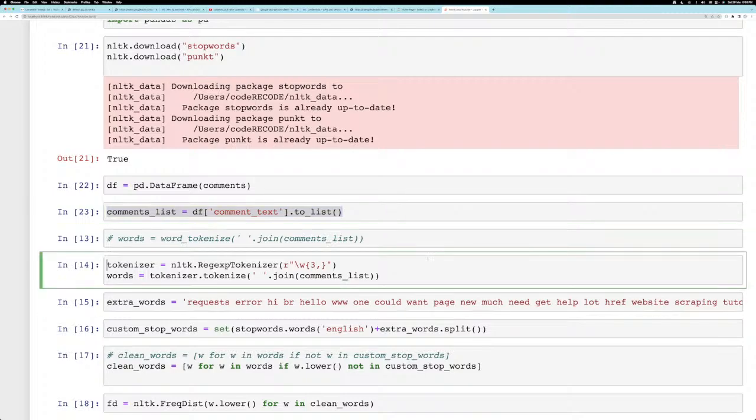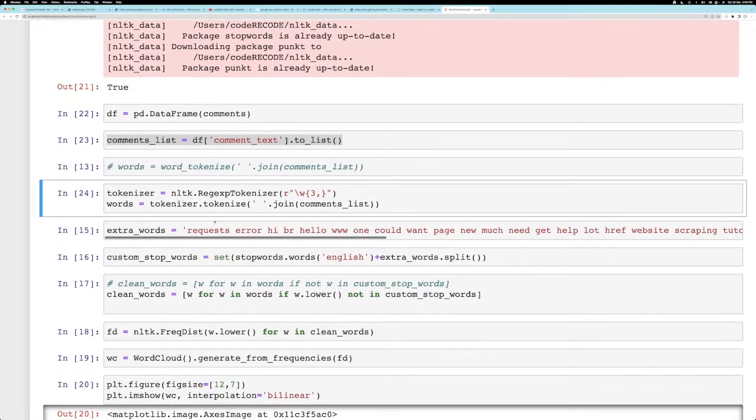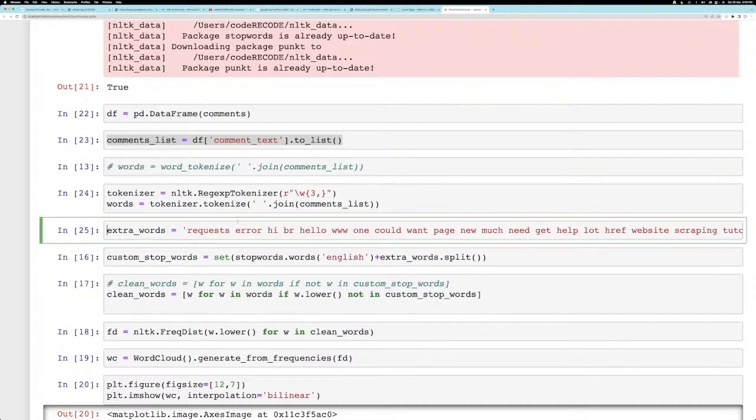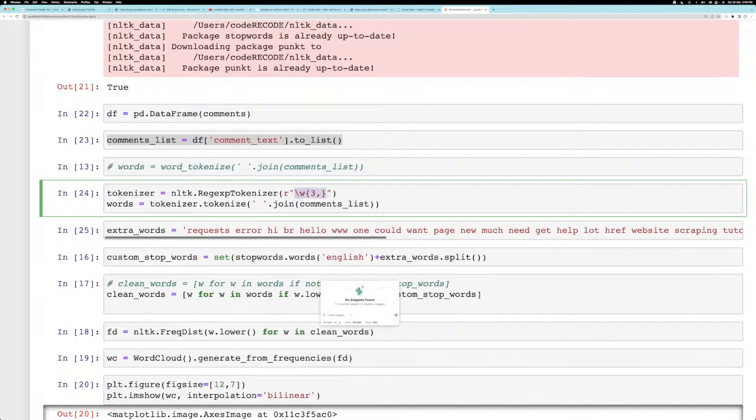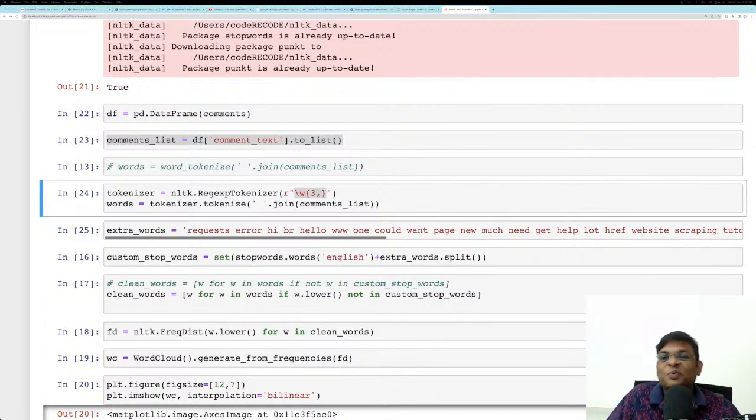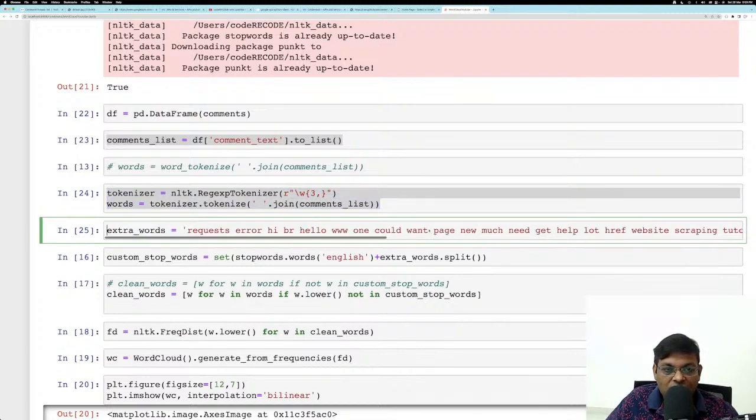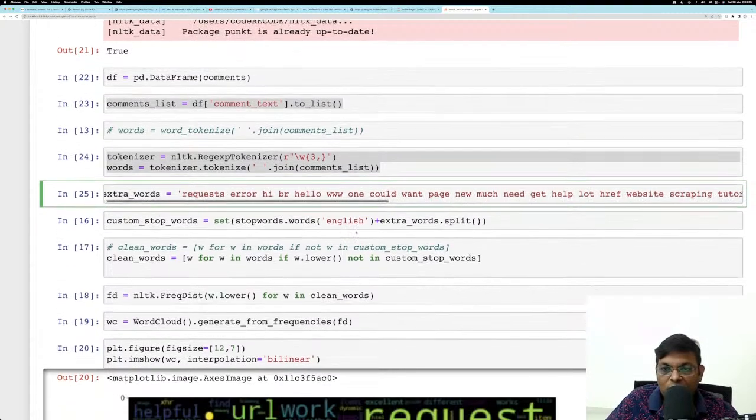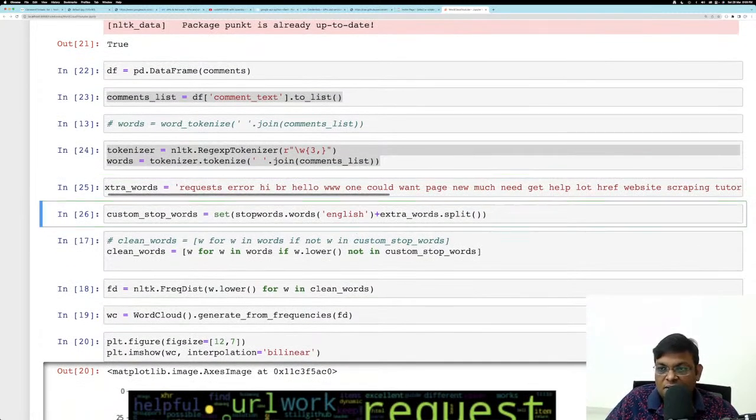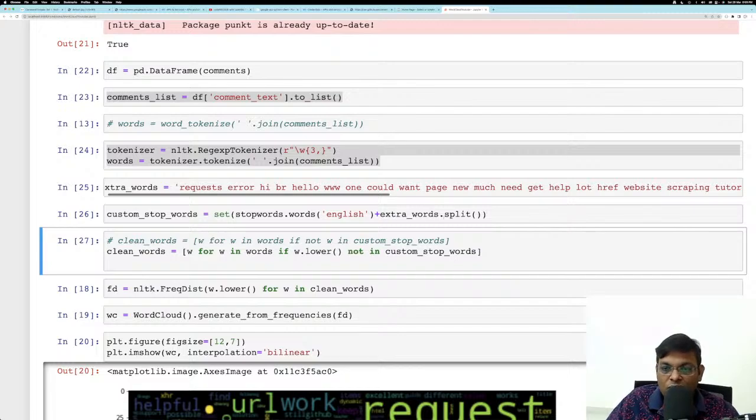These are the extra words. I'm getting rid of request, errors, or for that matter any word which is less than 3 characters long. So I'm hiding all the words which are less than 3 letters long. A, N, D, all these things are gone. These are extra words which I found are not going to be useful. Then I cleaned up all those words.